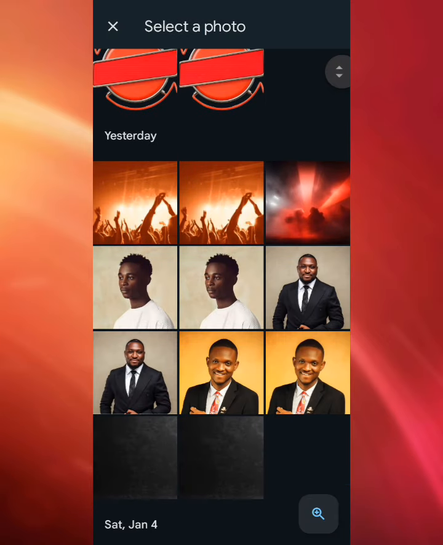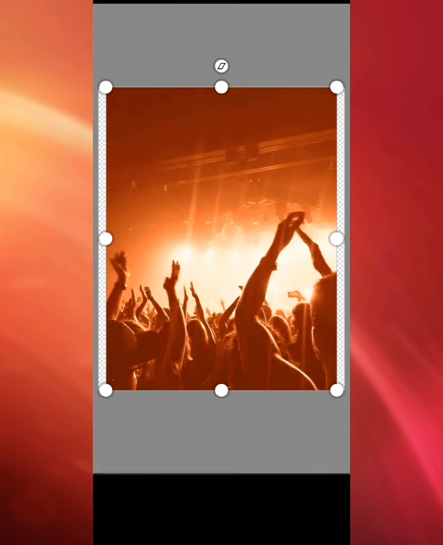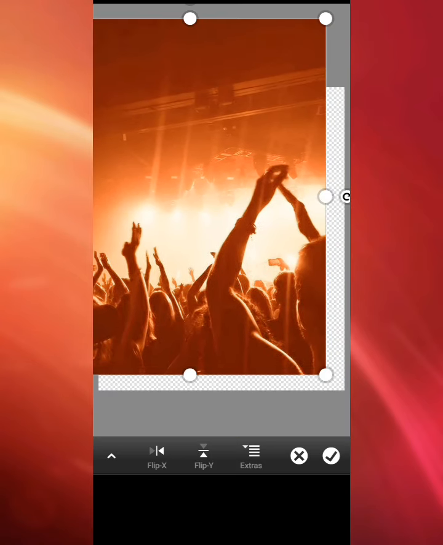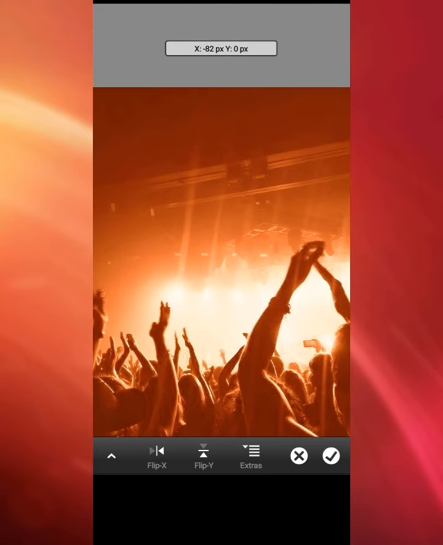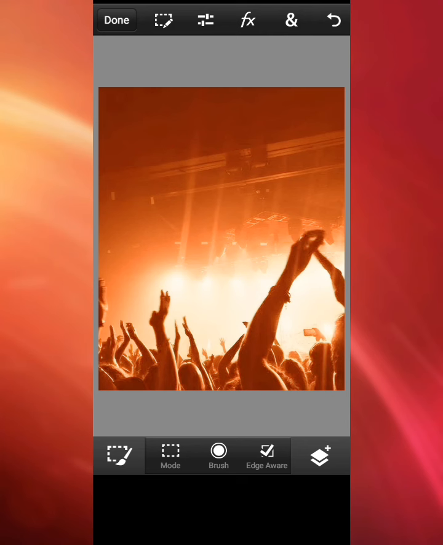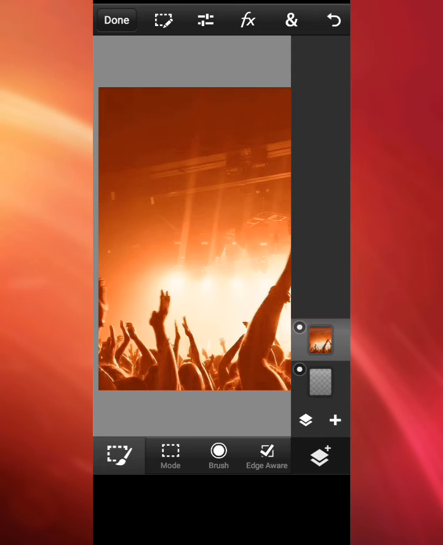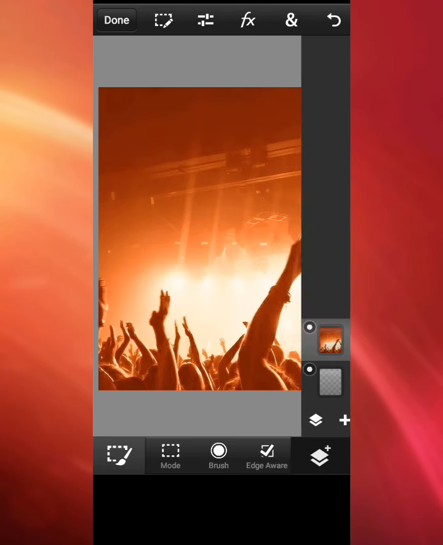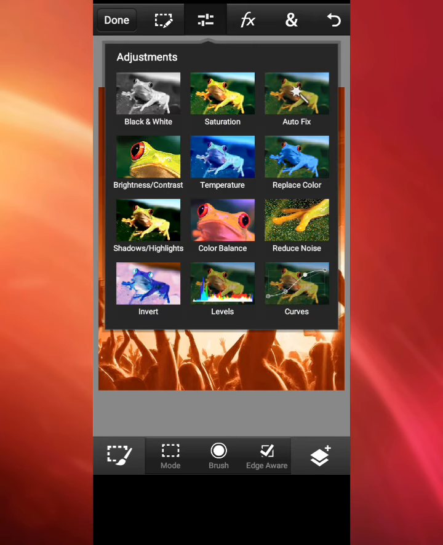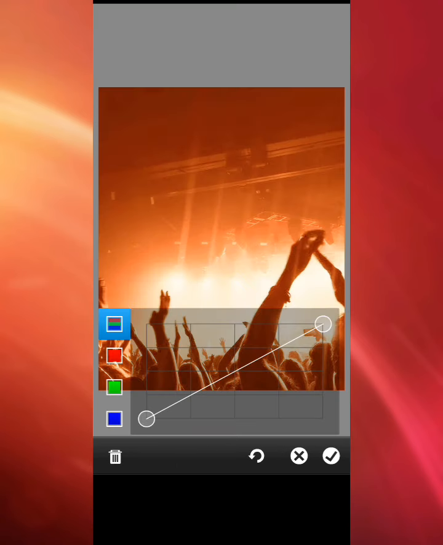So now I'm going to where I have my image that I'll be using, right? So we're going to be using this image, bring it up a little, and take it like this. So we have that there. So the next thing we want to do is just click here and come to curve.